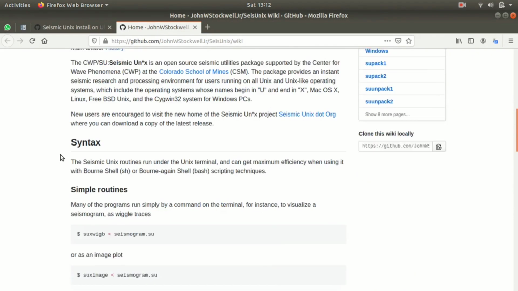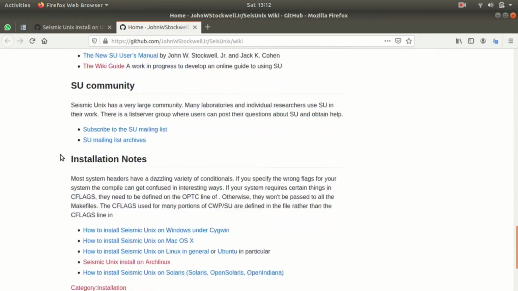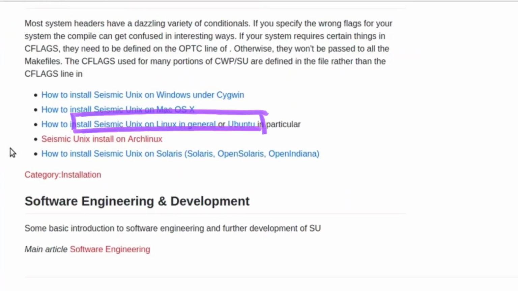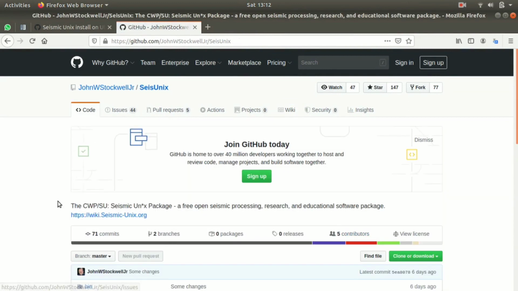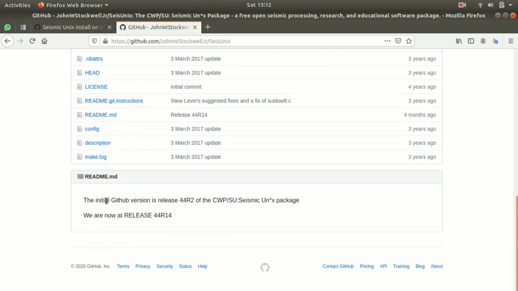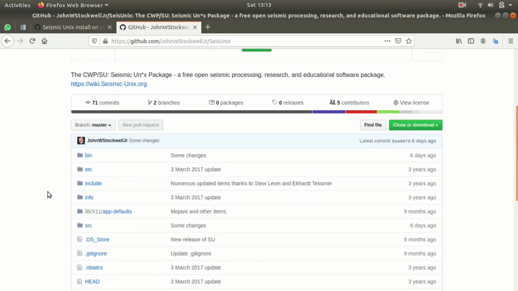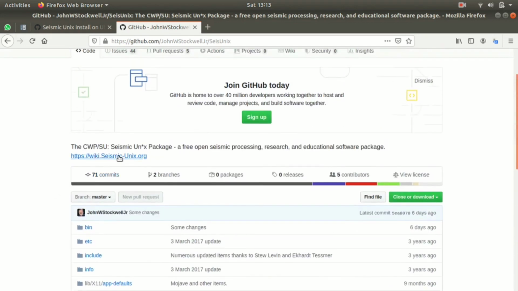If you scroll down, you can see one link is given over here. If you click this link, you can get to the previous tab actually. Now click on this Seismic Unix repository. And if you go down, you can see the release of 44R14. Now if you scroll up, you can see one link is here. Let's click this.